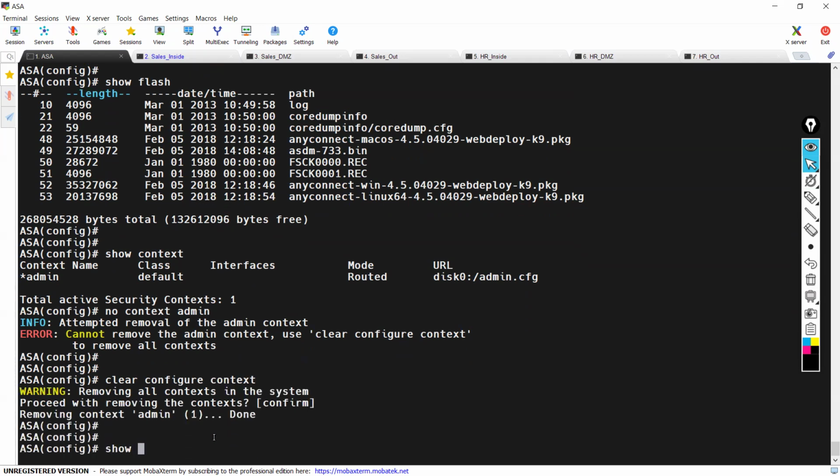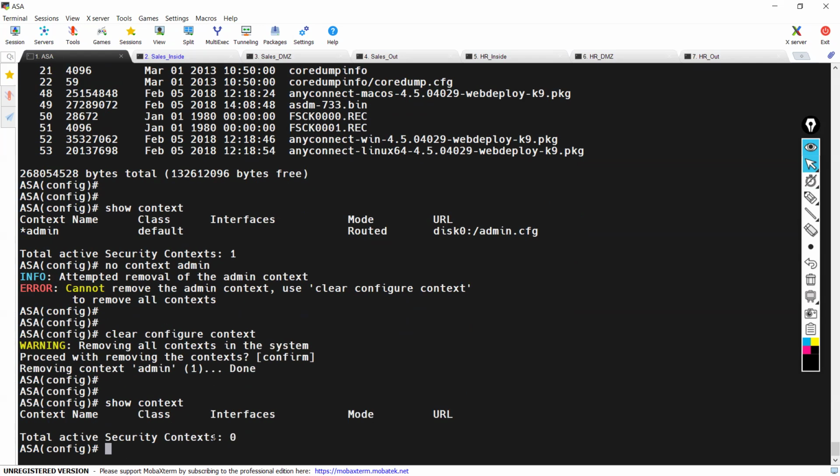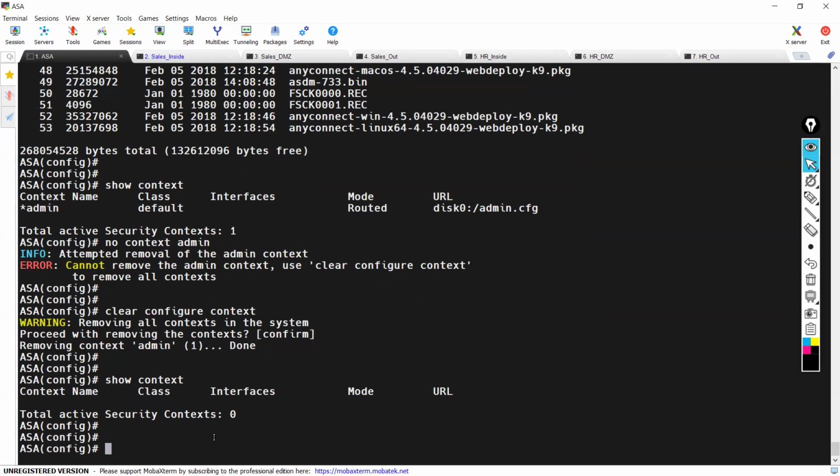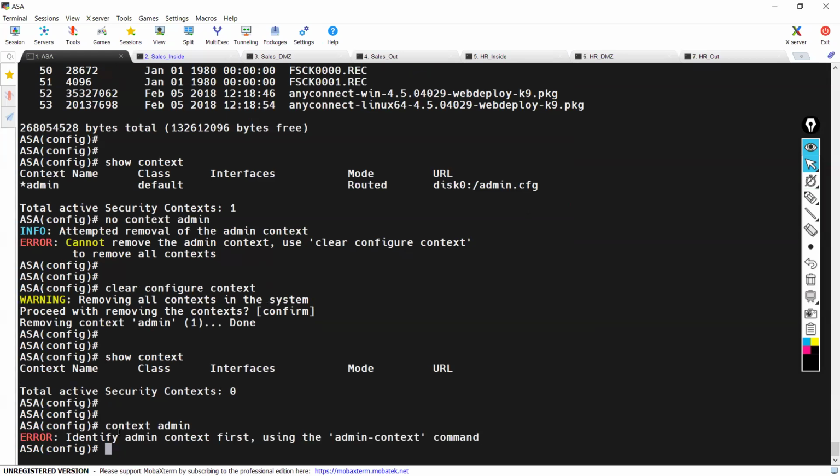Now if you see show context, do you have the admin context here? No. And if you try to create a normal context like this, context admin, do you see what it says? Before creating any context, you need one admin context. You cannot manage your firewall or your contexts without an admin context. So first of all, you have to tell your firewall that this is my admin context.